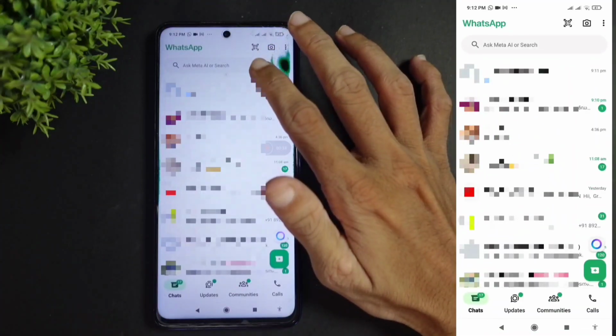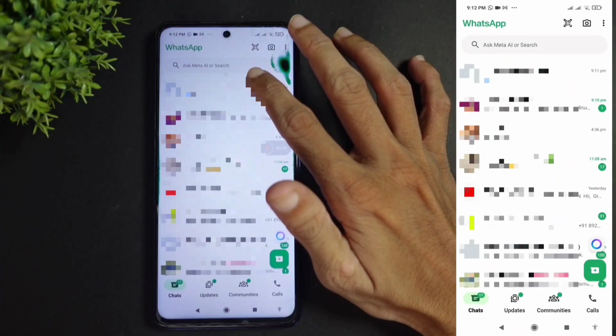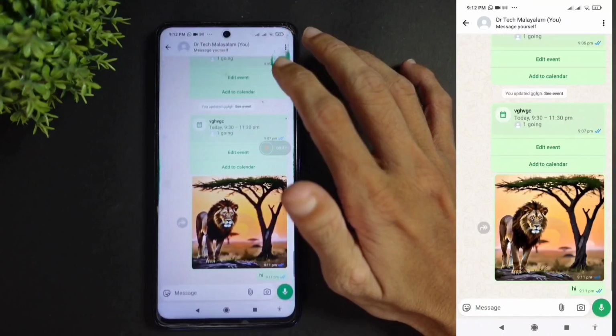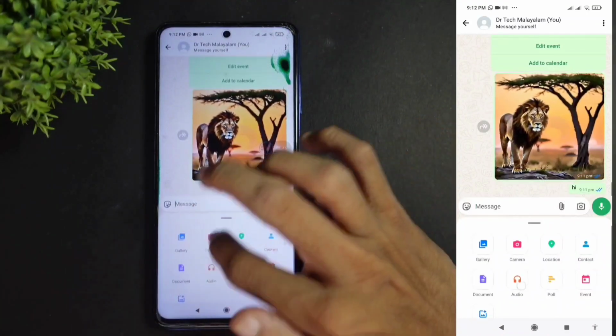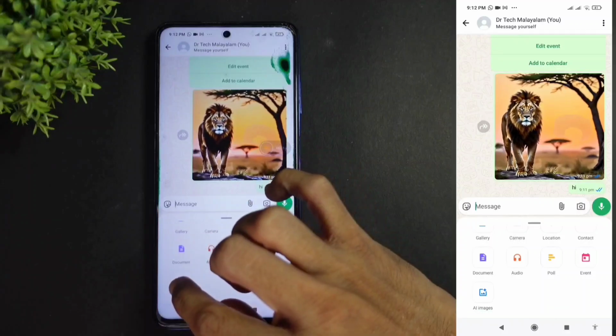After that, select the contact you want to send the AI-generated image to. For example, I'm selecting this contact. After that, here you can see a pin-like button. Click on this button. When you click it, you can see AI images.